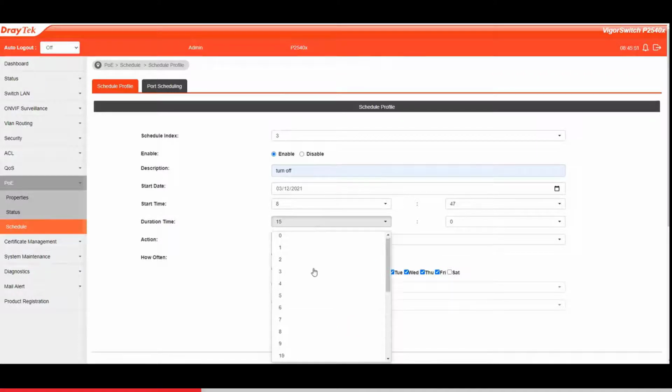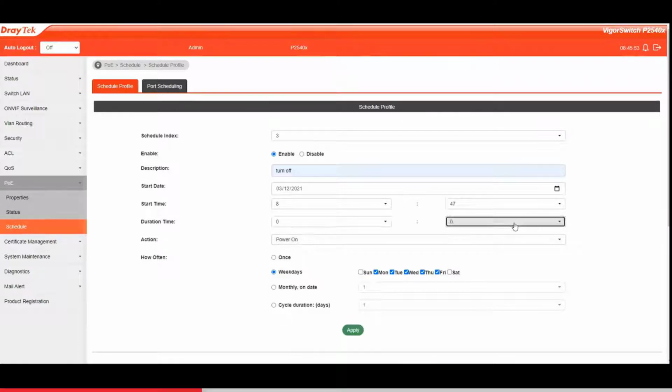For duration, let's make it 1 minute so we don't have to wait too long to see how this works. For action, select Power Off. The switch port should be powered off for 1 minute now. Let's just make this apply for once for this test and click Apply to save.